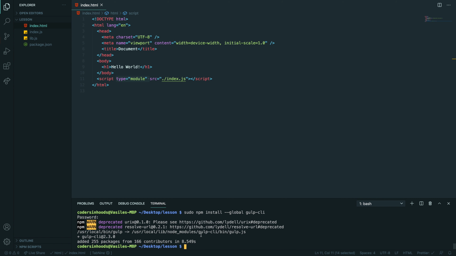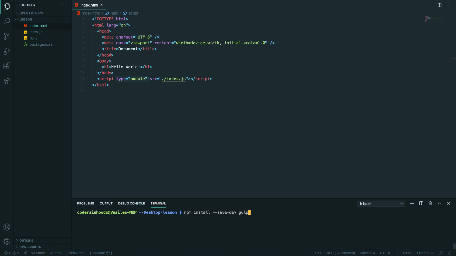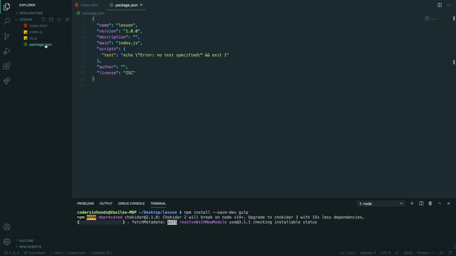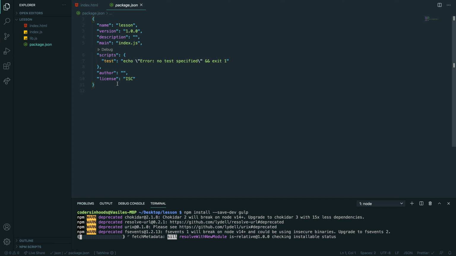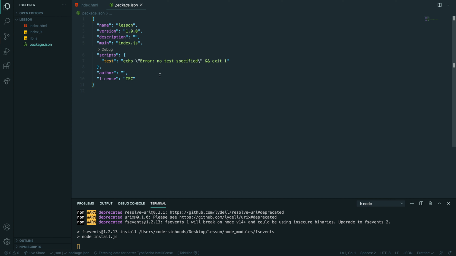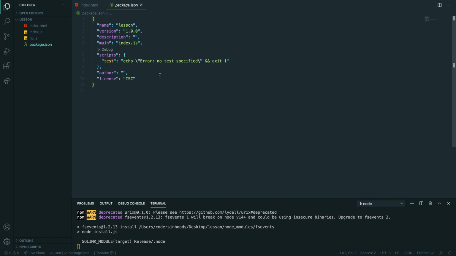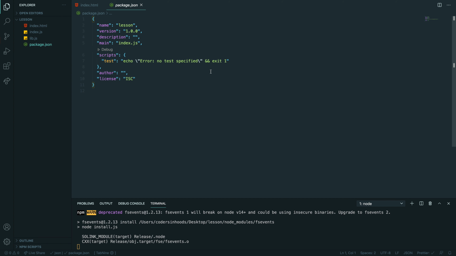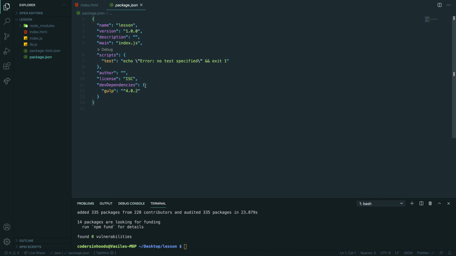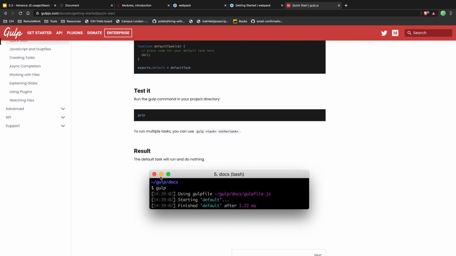Great. Yeah, so now I want to add it to our dependency, so let's install it. Yep, right? Yeah, we got it. Did we? Not yet. Yeah, we've added gulp. Beautiful.